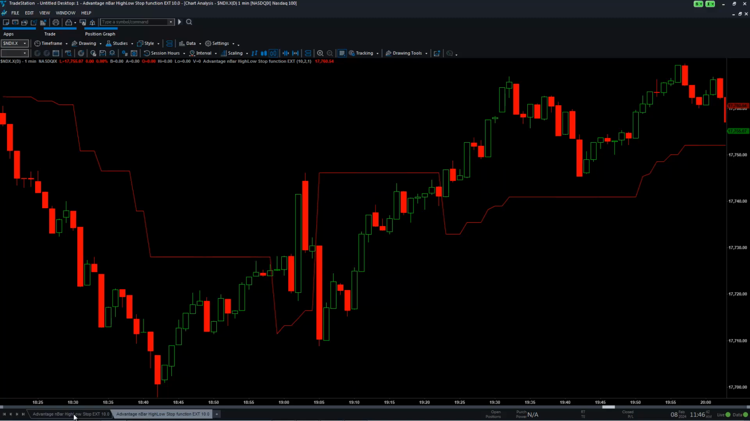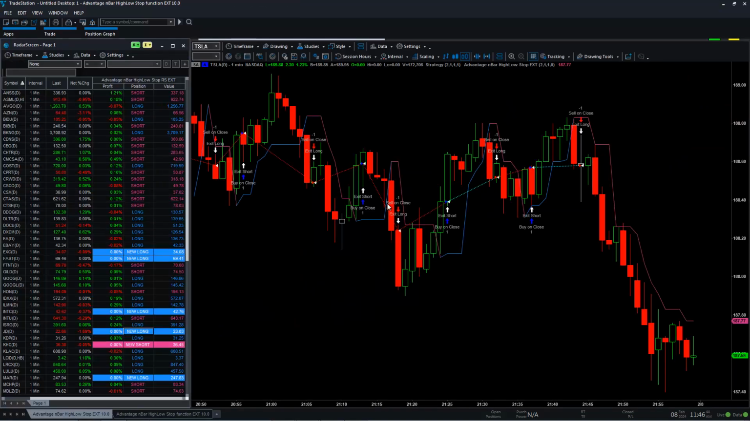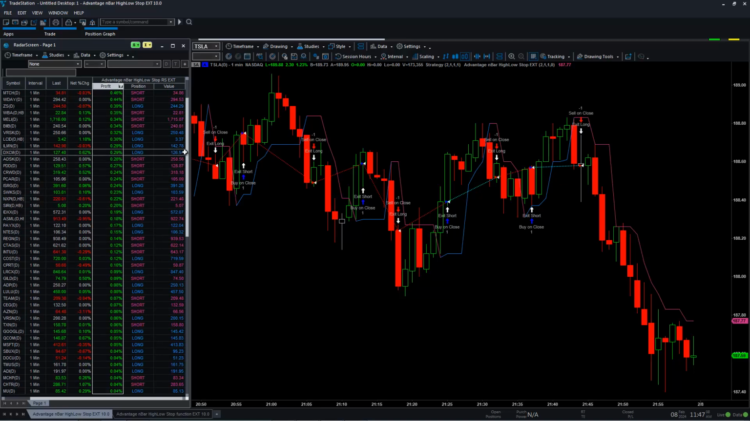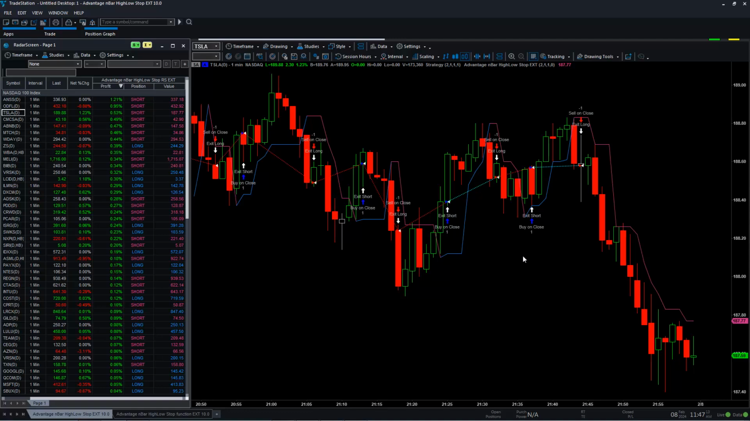So this is what you get. And also if we go back to RadarScreen and the main workspace, besides the signals, long, short, and the value when it was generated, you also see the profit from the current signal. Let's say Tesla is a pretty hot symbol, so let's take a look.